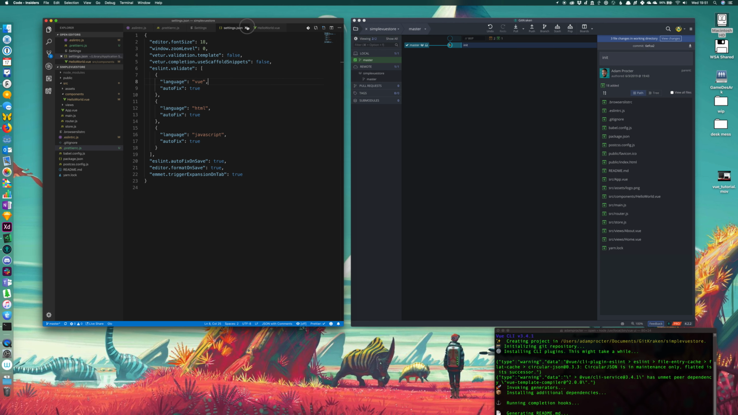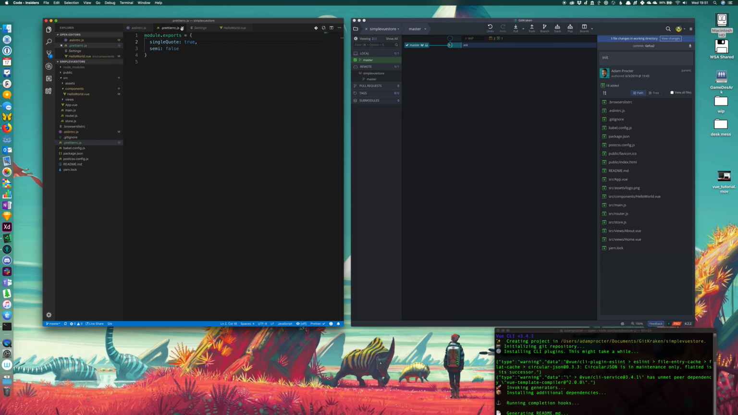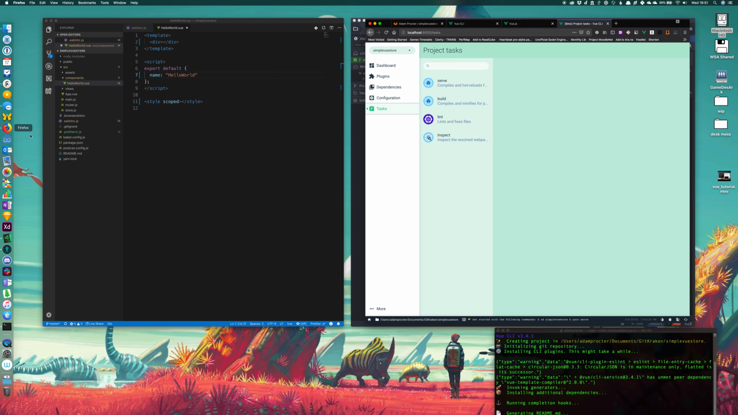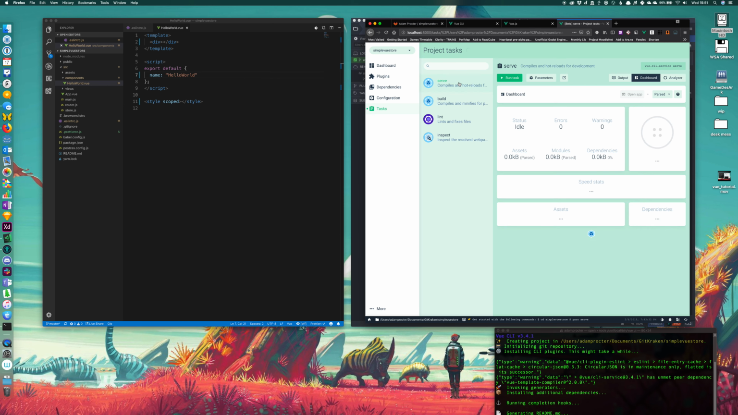Close that. Close that. Okay, and then what you want to do to get everything up and running, you'll see in GitKraken it's noticing I've been fiddling around with files, is to check that it's still working. If I go back to Firefox, under tasks, if we go to serve, and I can hit run task, and that will actually build the app. And what you should see here is this spins round, and when it finishes you can click open app.